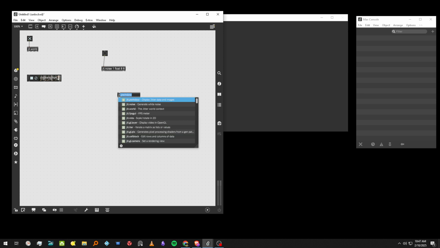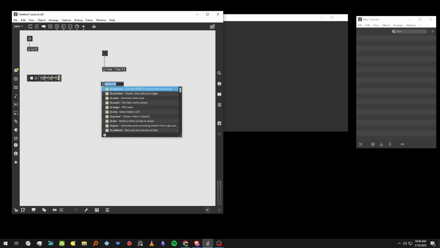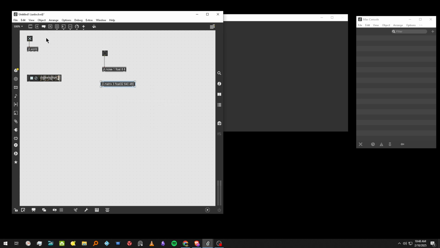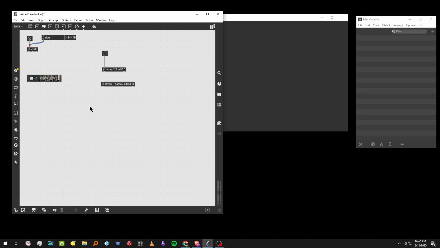There's an object, what is it, RGB to Luma, and I don't want to do that. It makes it monochrome. I want it to be like black or white. I think there's a shader that does that. Here's the way I'm doing it. I need to upscale this noise thing to the size of my window. I think that's the size of my window by default. Okay, so first I'm going to put that in there.